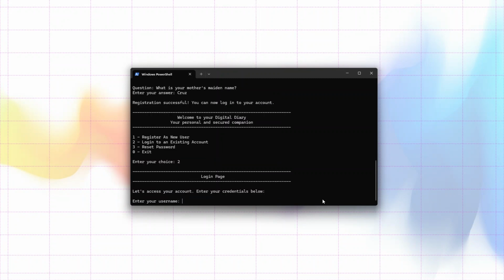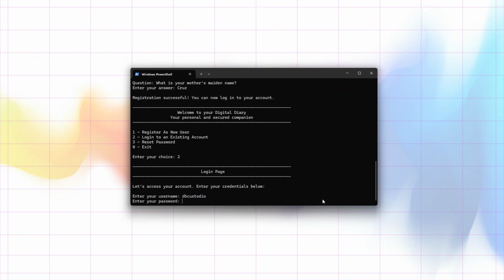Choosing 2 will take you to the login page. If you're a returning user, this is where you'll enter your credentials to access your digital diary. Let's start by typing in our username. Once you enter your username, the app checks if it exists in our system.